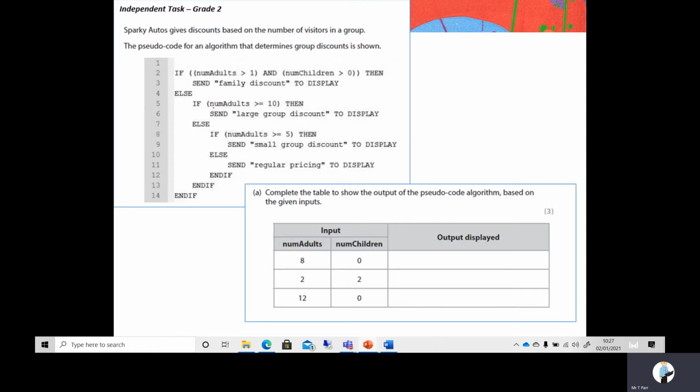So now else, if number of adults is greater than or equal to 10, well, 8 isn't greater than or equal to 10. So then we move on to else. If number of adults is greater than or equal to 5, well, it is, then send small group discount to display. So that's going to be small group discount. There we go. That's that first one done.